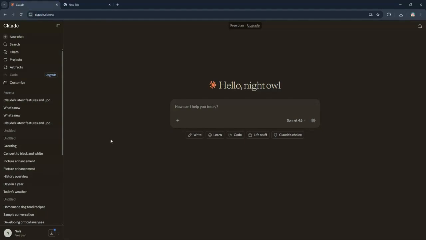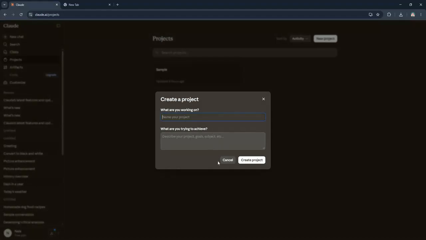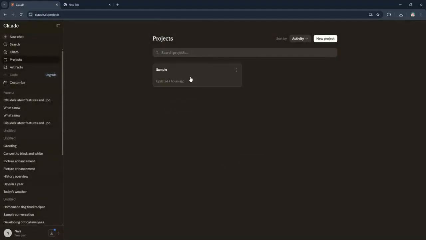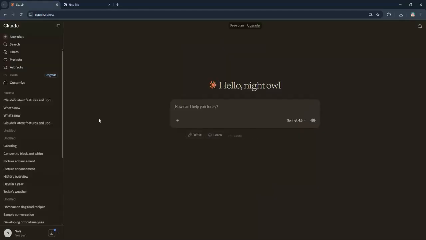Once logged in, you'll see the dashboard where you can manage all your projects and tasks. To start a new project, click on the New Project button located at the top of the page. You'll be prompted to enter a project name and description, so make sure you fill these out to keep your work organized. After setting up your project, you can add tasks by clicking the Add Task button.